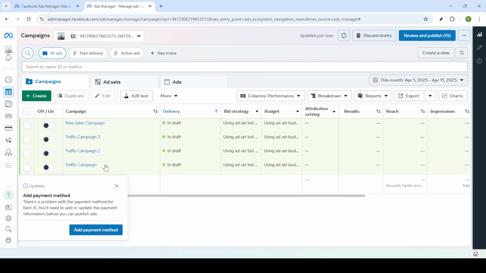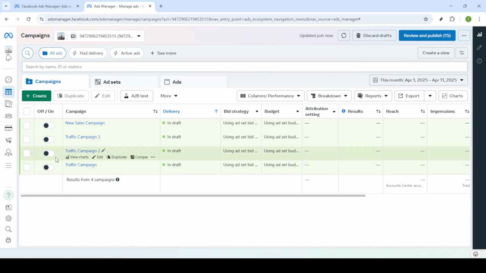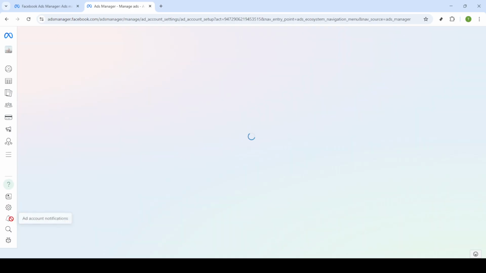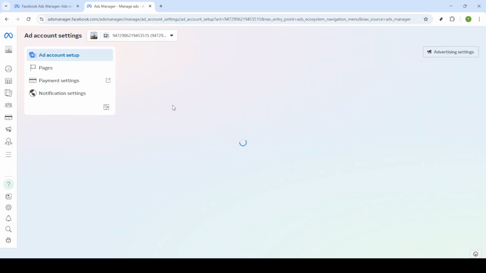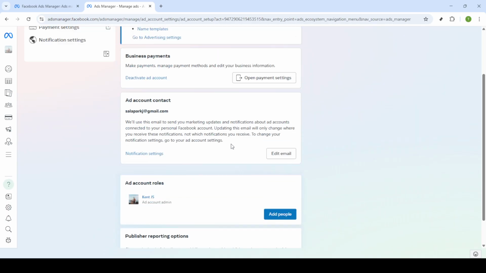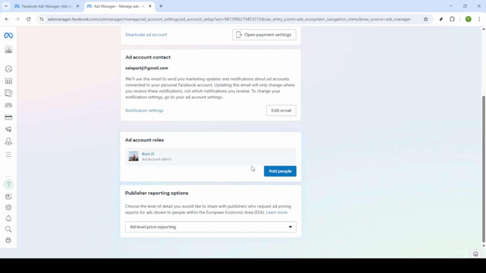Next, look for the Ad Account Settings section, which you'll find conveniently located. Clicking on this option will open a new set of options tailored to manage your ad account. Here, you'll need to scroll down to a section titled Ad Account Roles. This is where you can define who gets access to your ad account and what they can do within it.